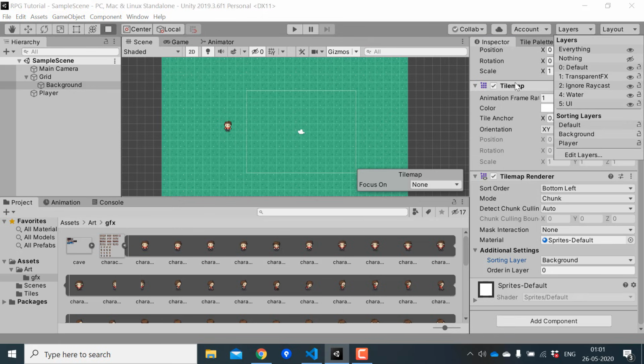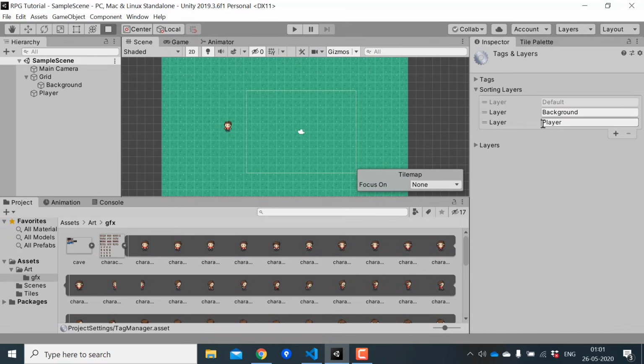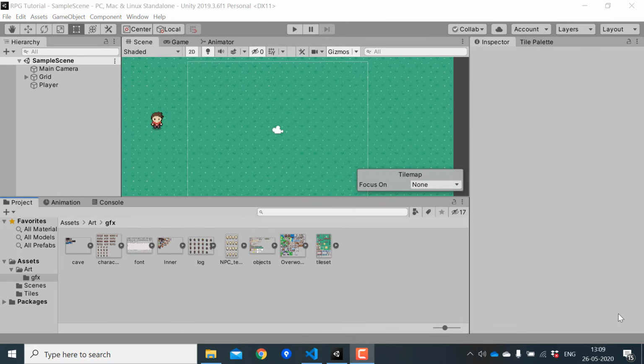So one important thing is that the player layer should be below the background layer. If you put the player layer above it, the player has gone behind the background. So just make sure that the player layer is below the background layer. Okay, so now let's implement movement.